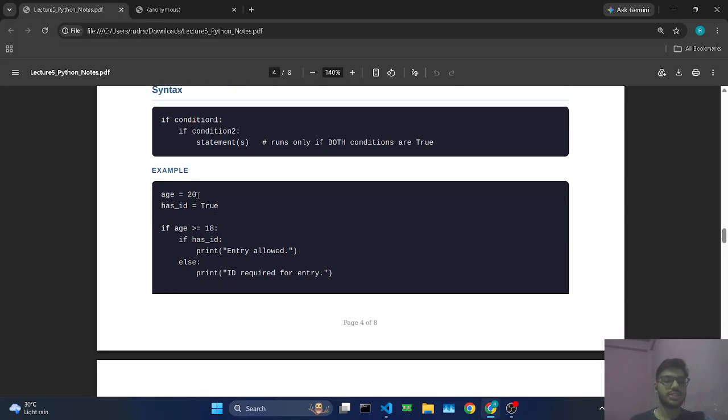Like in this example, age is 20, has id is true. So if age is greater than or equal to 18, it is here. If has id, print entry allowed, else id required for entry. So we need to check two conditions: whether he is of appropriate age and whether he has id. With the first if statement we check if he is older than 18. Then in the second if and else statement we check whether he has id or not. If he has id, print entry allowed, if not then id required for entry.